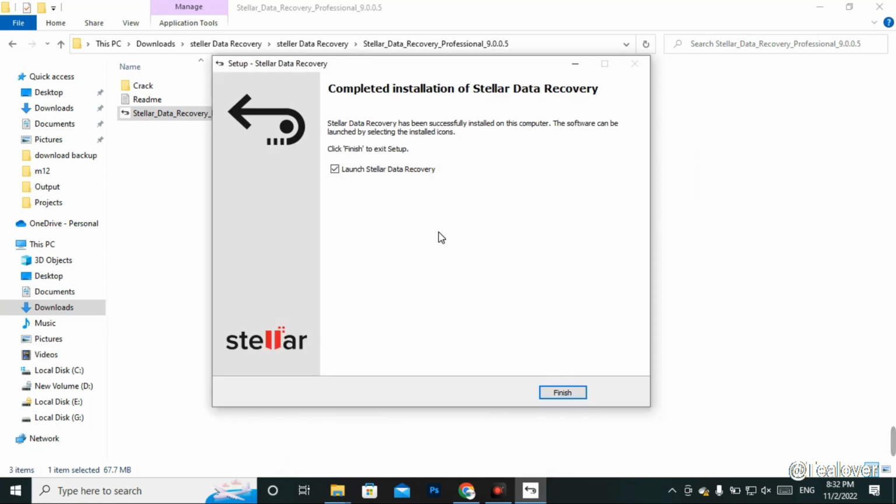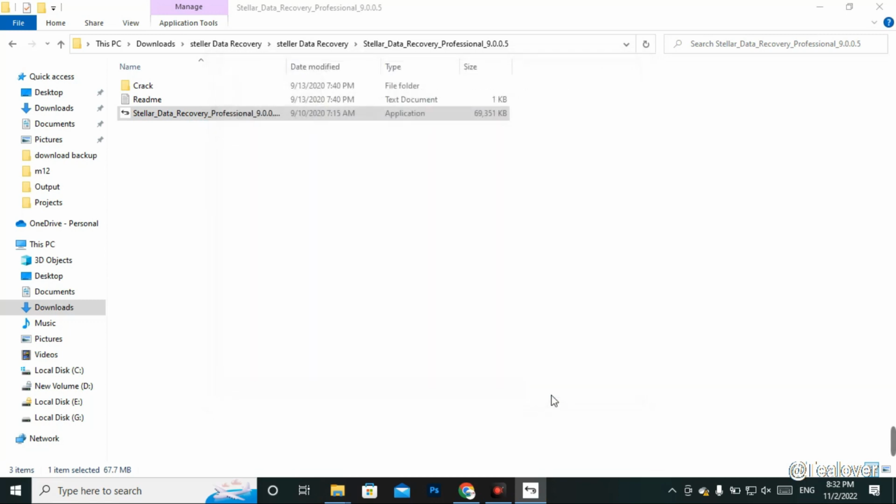So we have successfully installed this software, but before finishing you have to uncheck the launch Stellar Data Recovery box and go for the finish. Now we have to crack this software.